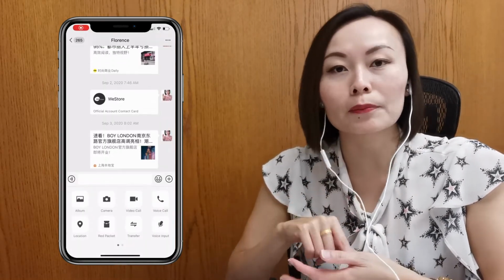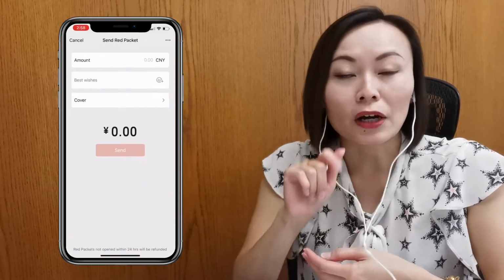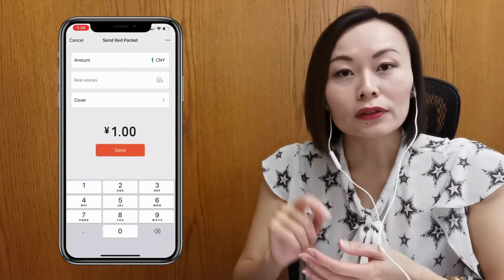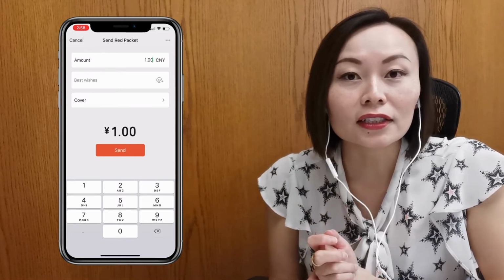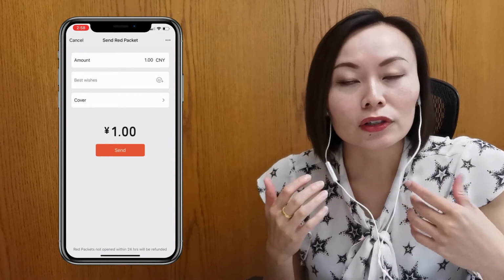They can tap on the bottom right button and they will see the option to send red pockets. So what you see on the next screen there is, well, okay, now you can fill in the RMB amount that they want to send, and then they can just send it to you. So once they send it to you, you are going to get a message that says, hey, someone sent you money, go and deposit it.